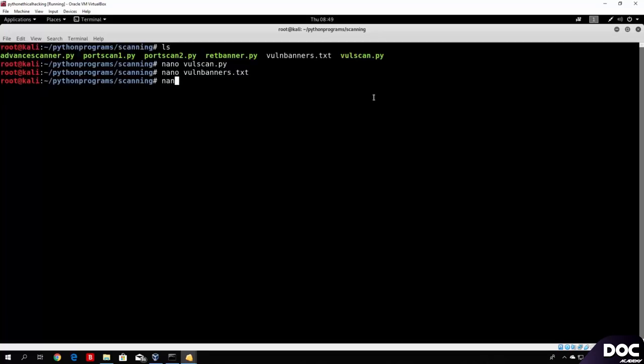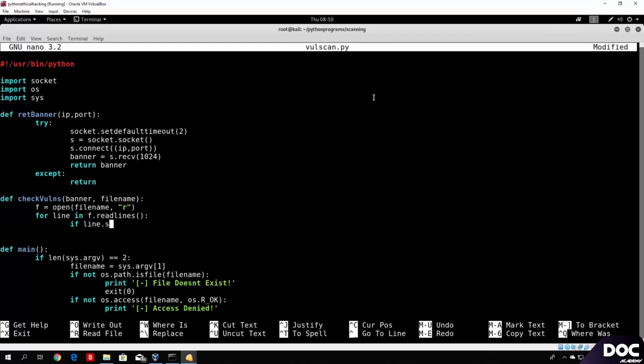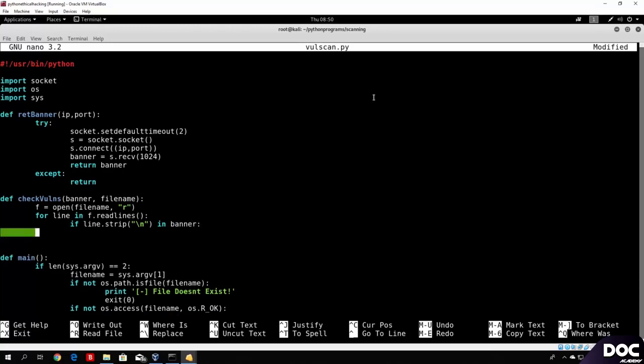So let us close this and nano back to our vulscan.py. And now we want to use a loop which will say for line in file.readlines, open and close brackets. This is a function that we use to read line by line, and we will store each line in a variable that we named simply line. We want to compare right now, so if line, and we want to strip out the new line characters, which is \n between the double quotes, is in banner.